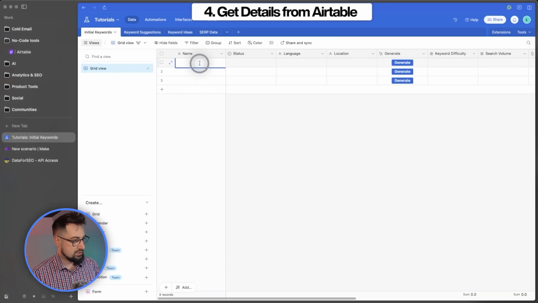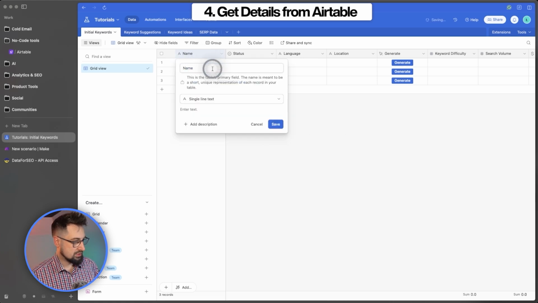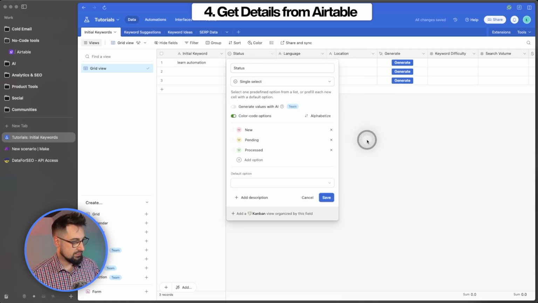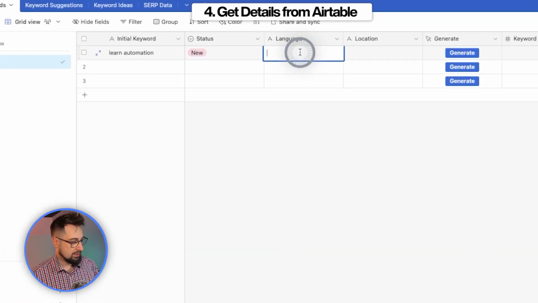Okay, let's use the learn automation keyword. Also, let's adjust our column to initial keyword. Save. Our status should be new. We can also edit this field to make new the default. Language will be English and location will be United States.